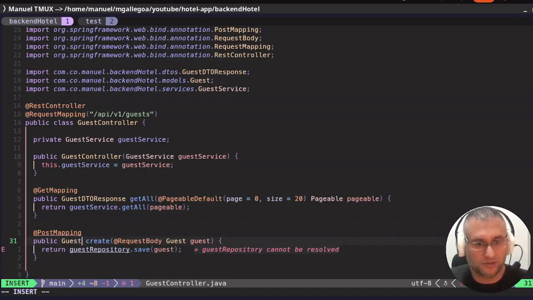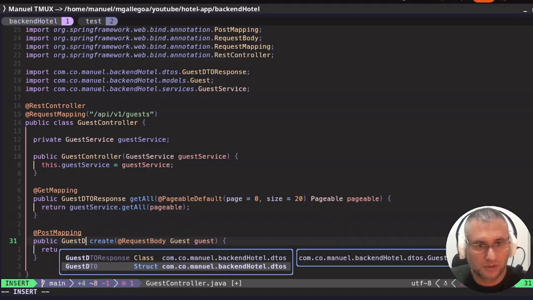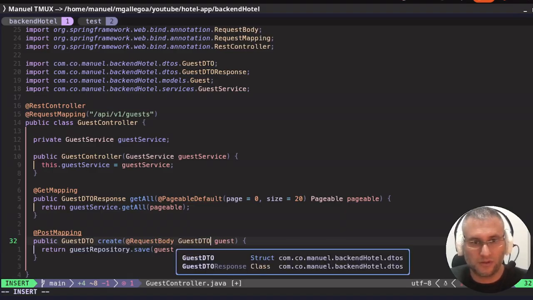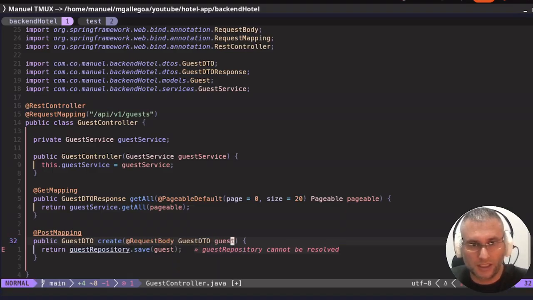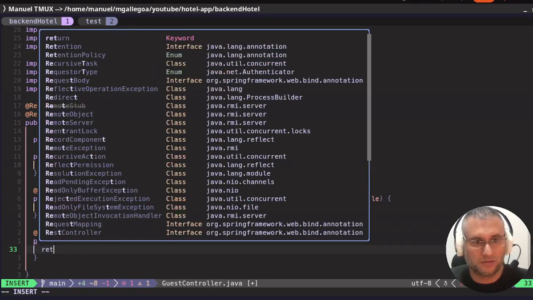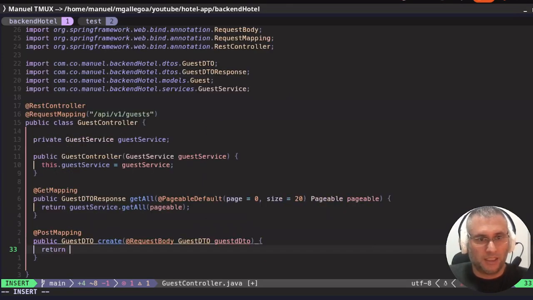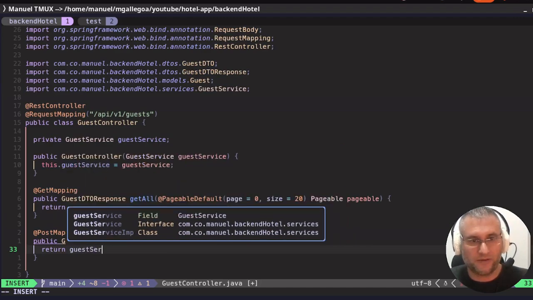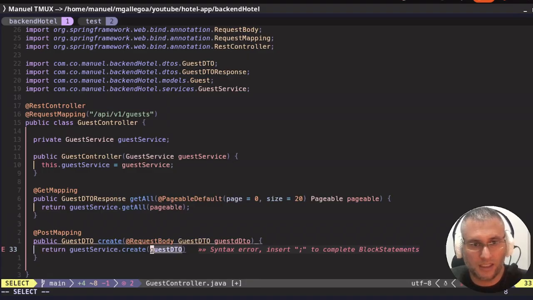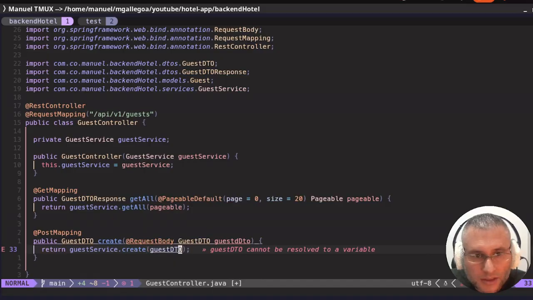Here we are going to return the DTO object and receive the DTO object, GuestDTO. Perfect. And here I'm going to return the guest service that create and send the DTO object. GuestDTO.